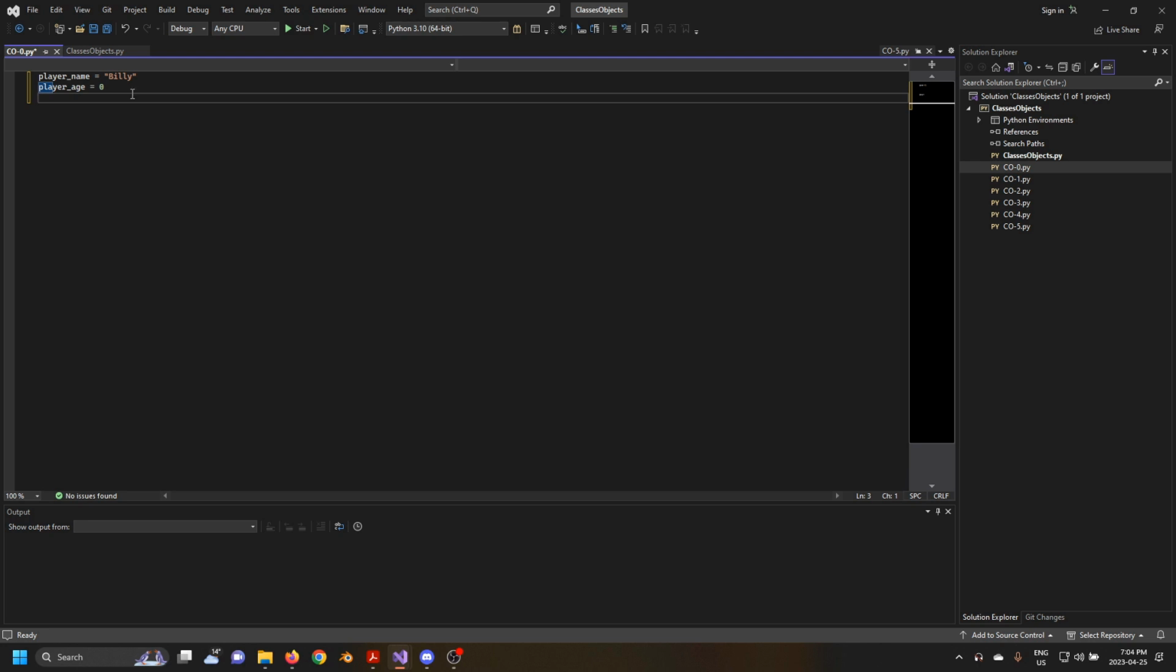And usually survival games have hunger associated with it. Let's just say you start with hunger 10. And there's also player health. Let's just say it's full health, so also 10.